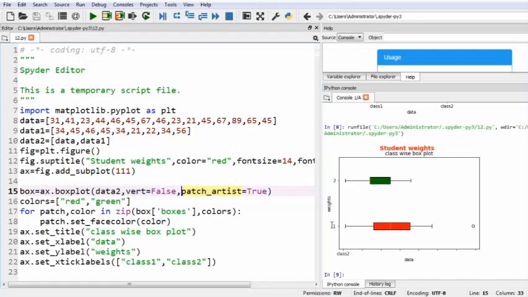This is the whole of box plot. In this session, we discussed the importance of box plot, what is box plot, and we developed a Python program to implement box plot.